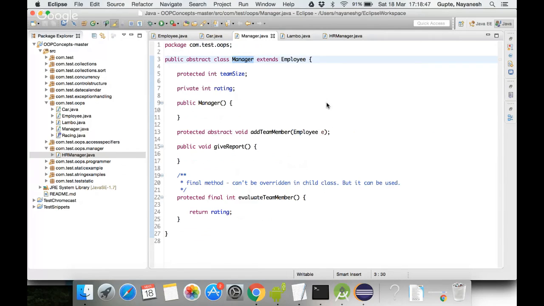I'm not yet talking about access specifiers, so we will see in what scenarios there will be limitations when I say that whatever is available in the parent class will be available in the child class. For the time being, assume that whatever is there in the parent class will be available in the child class. We will see limitations later on.